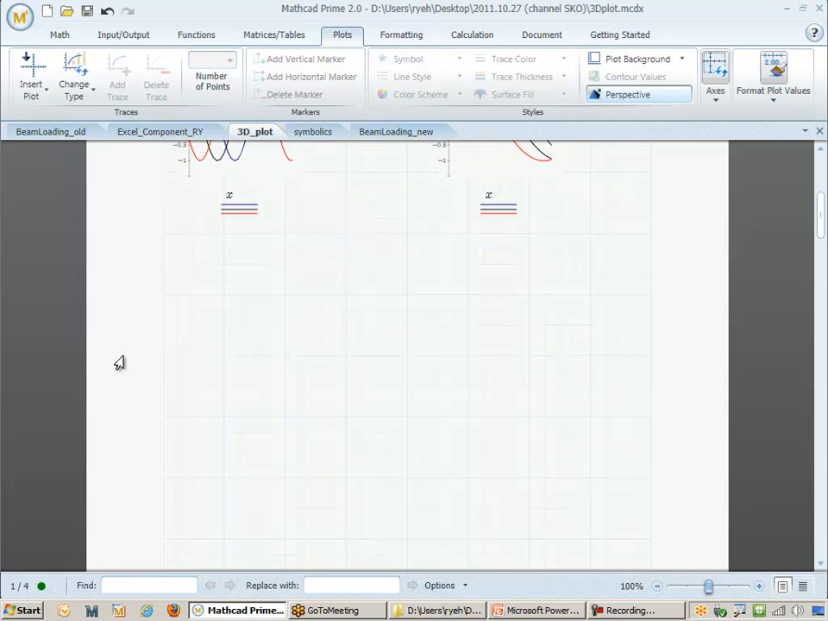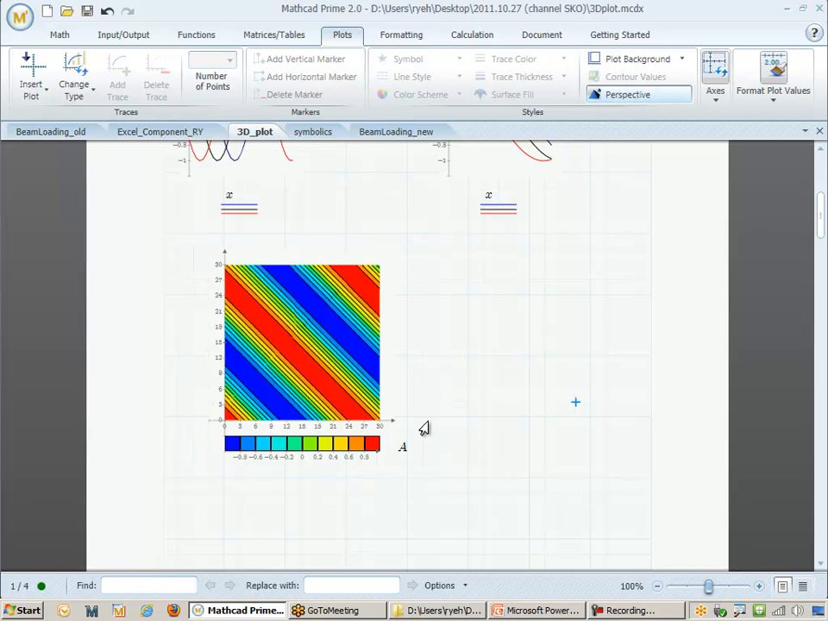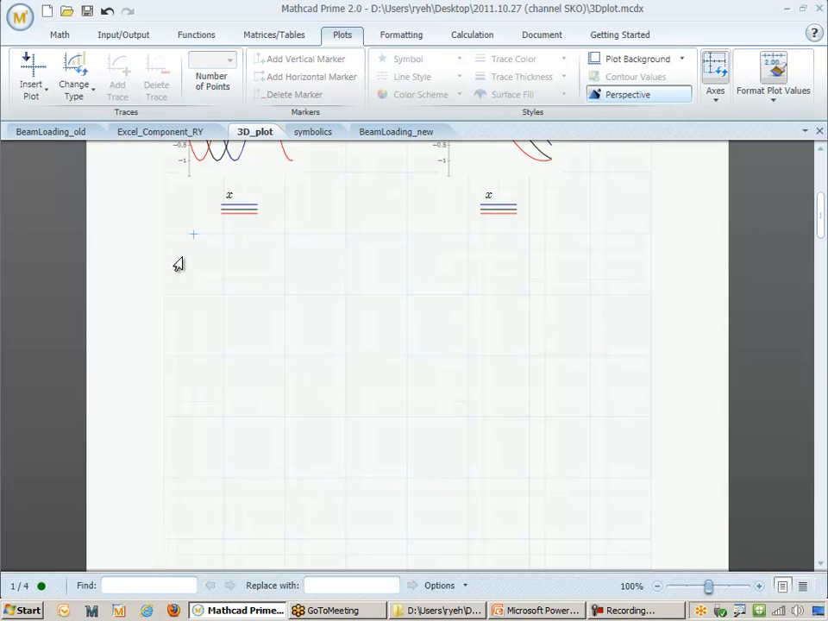Now, previously in Mathcad Prime 1.0, what I could have done, like I showed you earlier, is add a contour plot. This gives me a little more data. It shows me there's some sort of trend here. It kind of looks diagonal in nature, but still it's hard to understand what's going on. So if I delete that, what I can now do is insert a 3D plot.